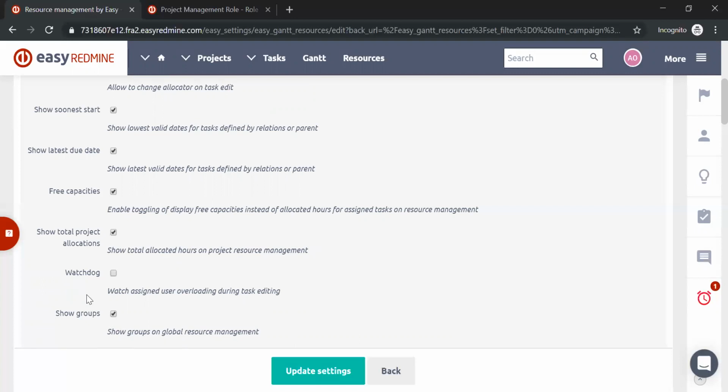And then a watchdog, so assigned to it watches the overloading during task. Which means that when a task has too many estimated hours related to a user's capacity, a warning alert shows up on a full screen. So it would let you know not only through the coloring on the resource management, but also it'll pop up on your screen like a big alert that you need to adjust that.